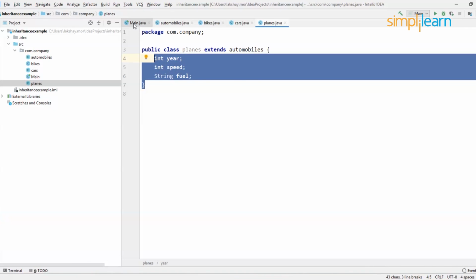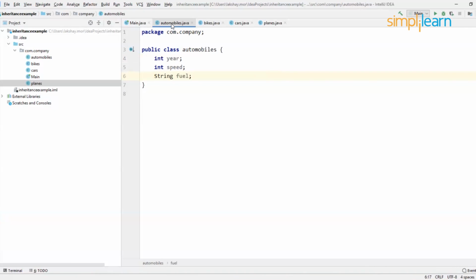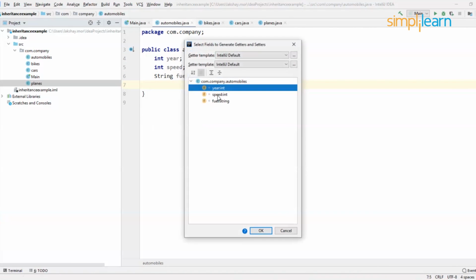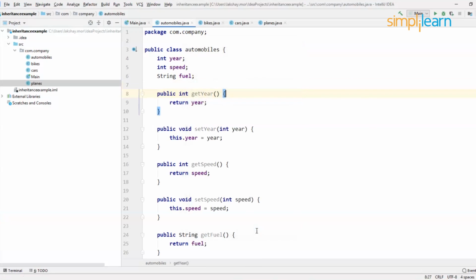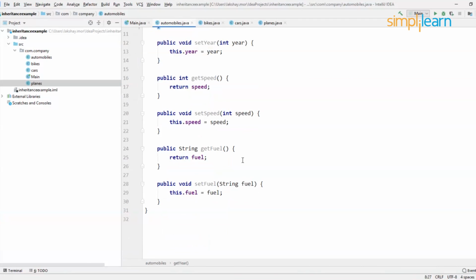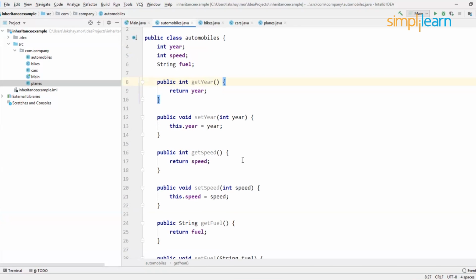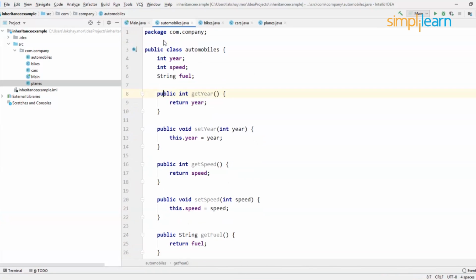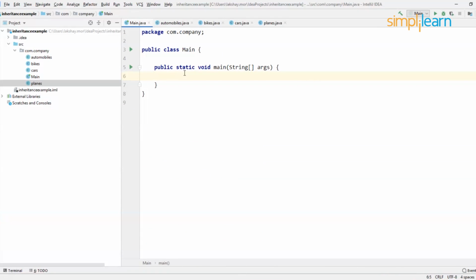So now let's go to main program. So if you need, you can use getters and setters for it as well. So here getter and setter, select all and OK. Now getters and setters are usually helpful when we have very big programs and we need methods for it. But this is a very simple program, so I don't think I'm going to use getters and setters. It's just for your knowledge. So I'll just go to main program.